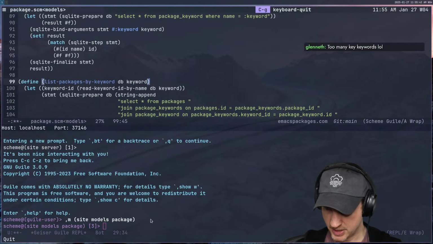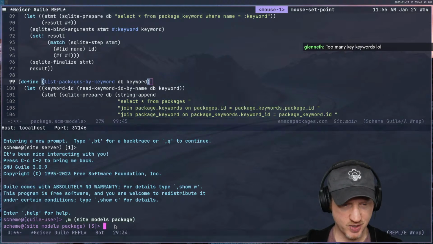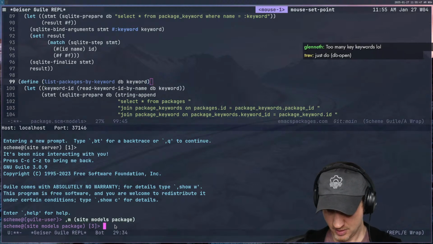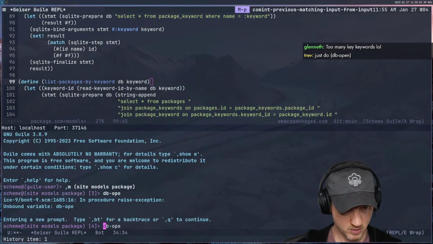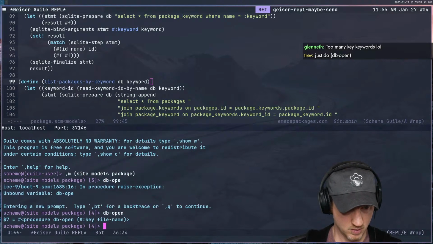I can call DB init. Too many keywords? You're right, Glenn. It is too many. DB open, yeah. So use, well, we already have DB, right? So DB open. All right, so we do have that.